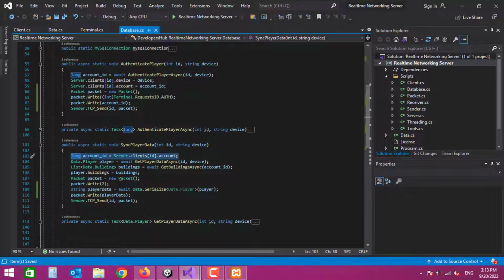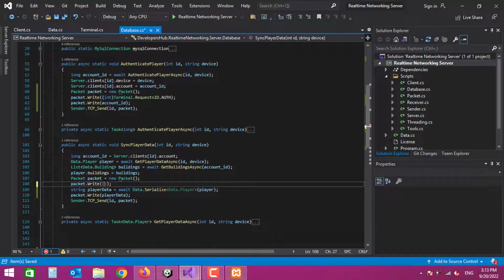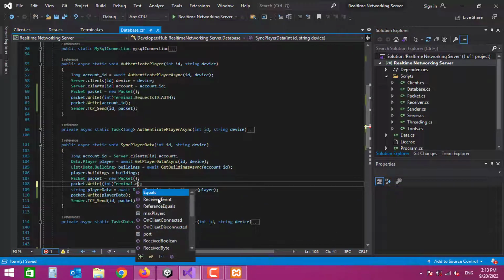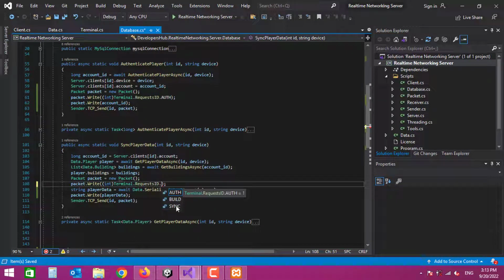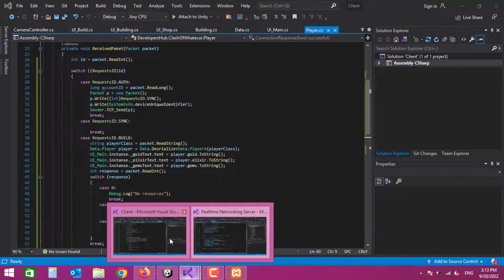So when we are receiving a sync request, we're gonna send that request to the database. Database is going to get the player data, then it's going to create a packet with the ID of 2, which we need to cast to an integer, and say terminal.request ID.sync. So we're gonna send a sync request to the client which contains a string, and that string is the serialized data of our player. So let's go back to the client.